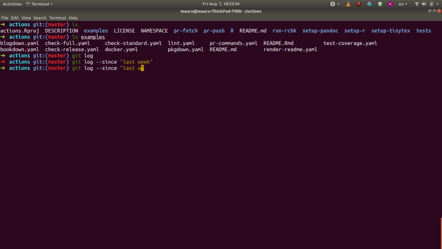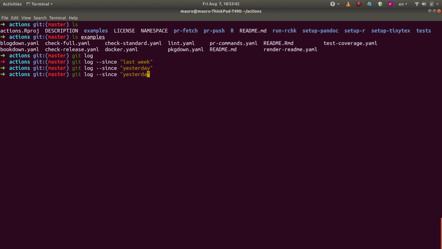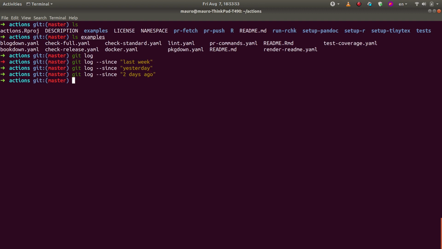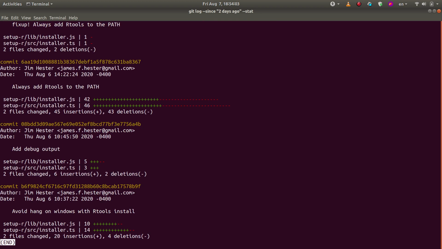To make it more to the point, we can say since yesterday. And there is nothing there. Since 2 days ago, okay, there are a few things there. So that gives me the opportunity to see if there is any change in the repo. And we can go further. I want to see what files have changed since 2 days ago.